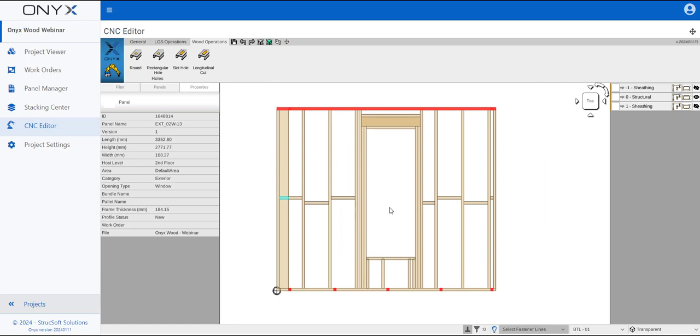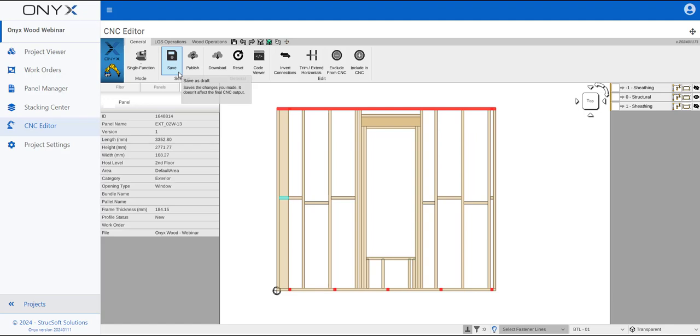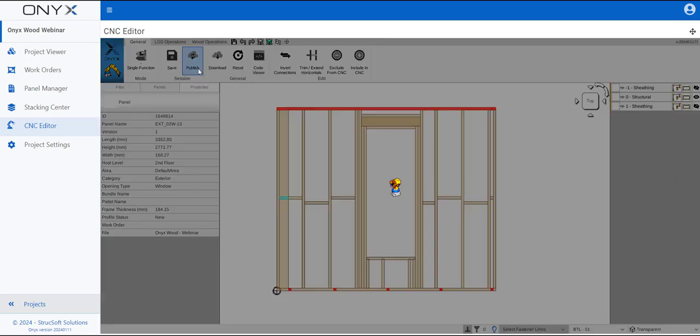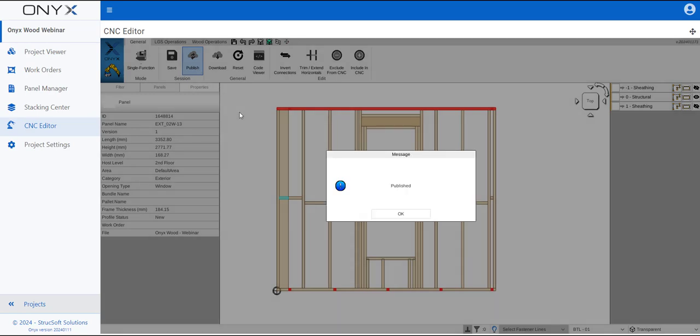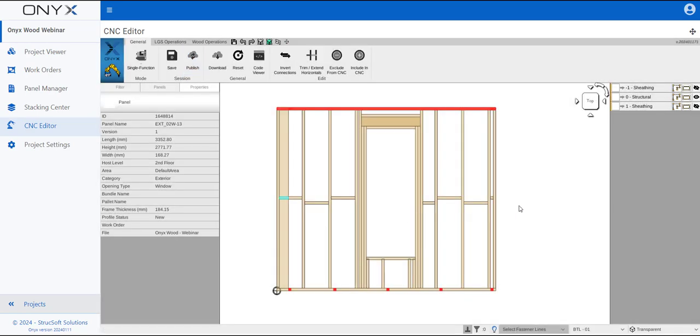So the modifications that we have made to the panel, maybe I want to save these to the panel, so when we create our CNC output, these operations are also included. In order to do that, I'll go back to the General tab where we have the option to either save, which will save our session as a draft and not include those edits as part of the final output, or we can publish, which will then save the changes to the output. And when we create our output, all these operations will be included. So I'll say publish, and that will publish my settings in my panel.